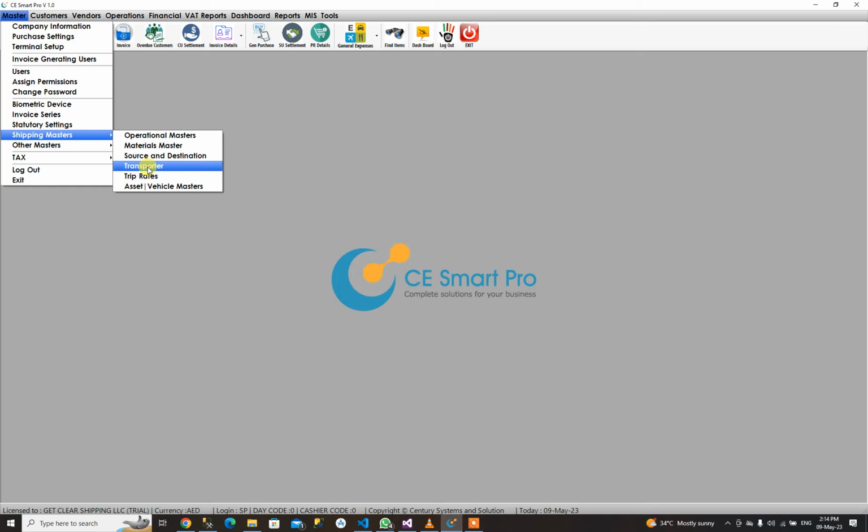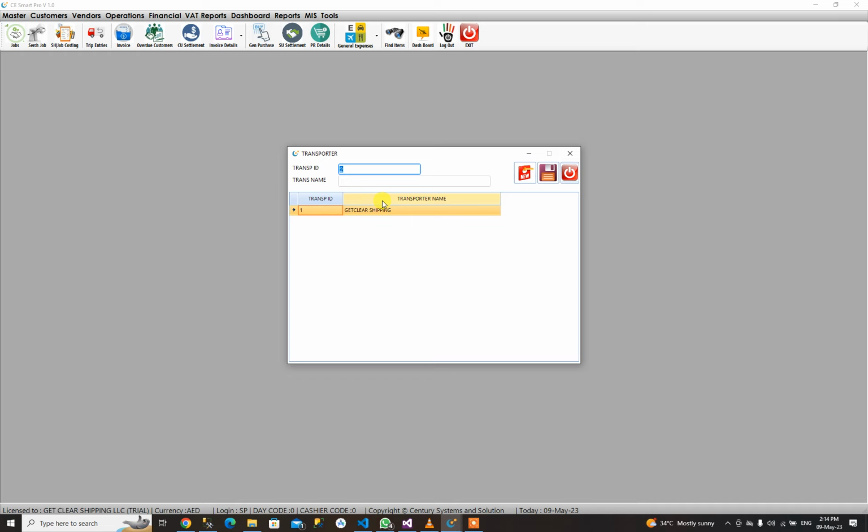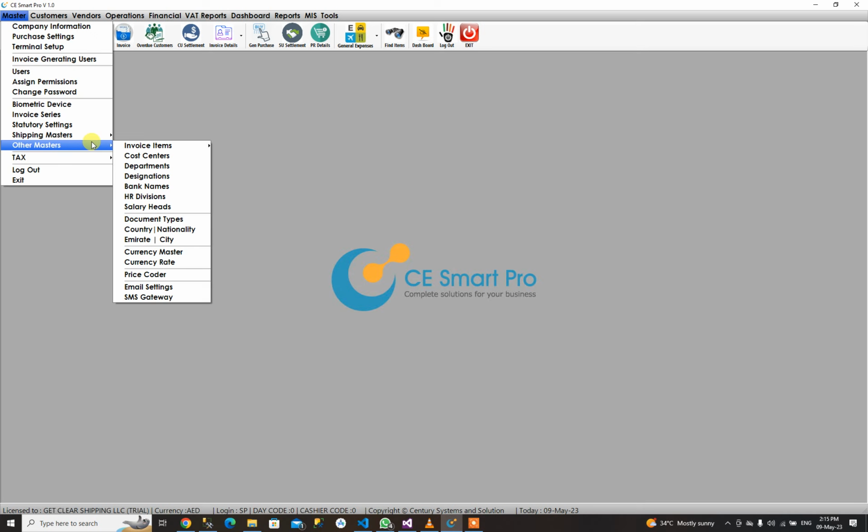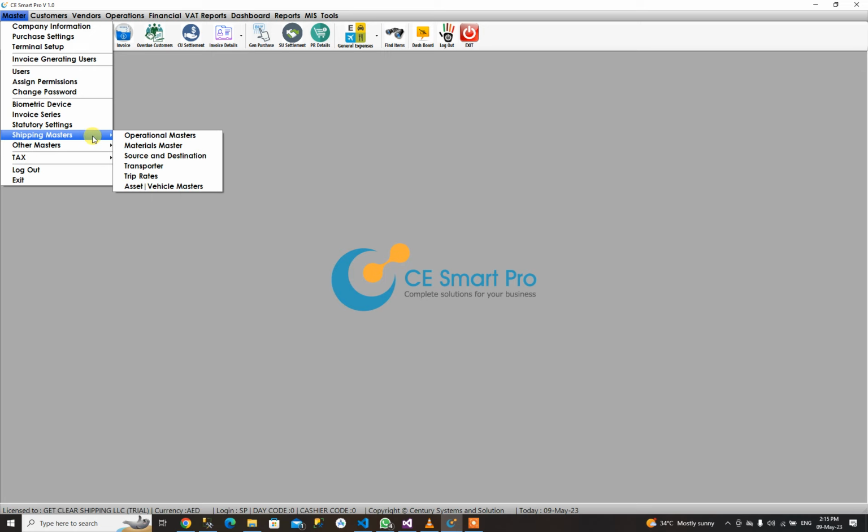Okay, then coming to the transporter. If you are renting transport from outside, like you have your own transportation, and sometimes if you lack transport resources, you can take the transport from outside. You can hire the transport from outside. So that hired transporter details you can add here. So this is useful when you are making payments to the transporter, and you will have the record of the transporter.